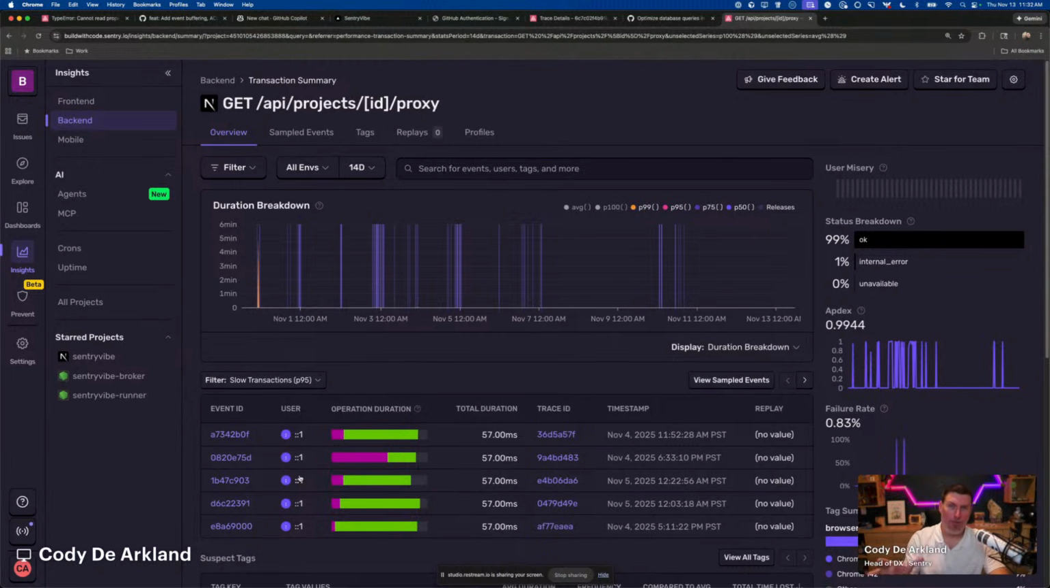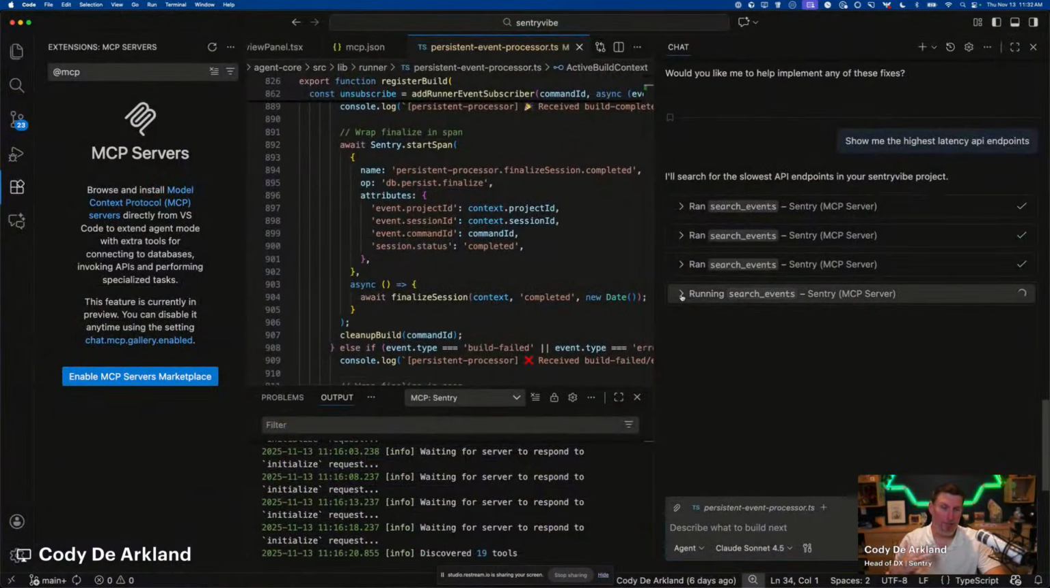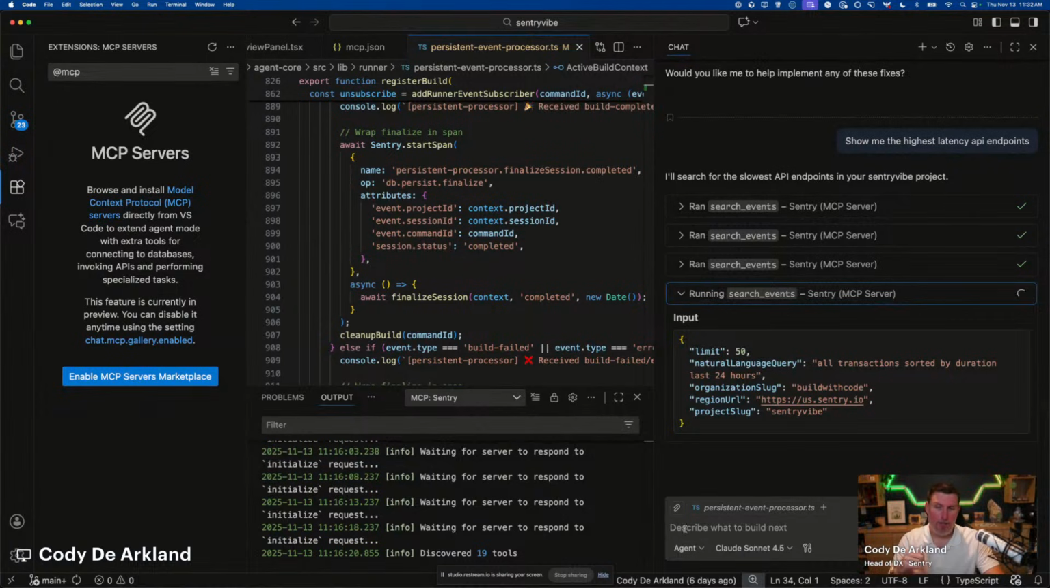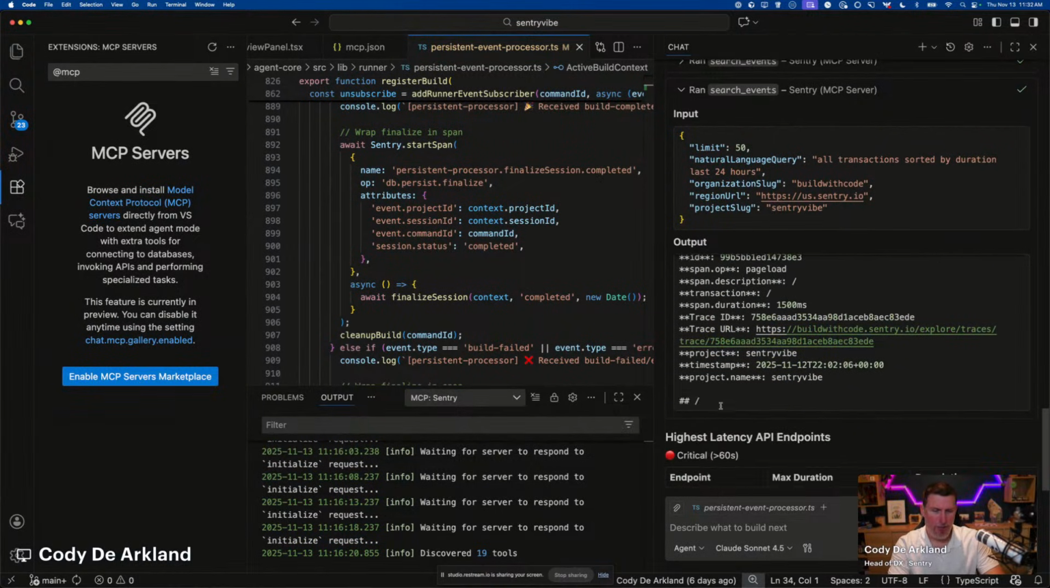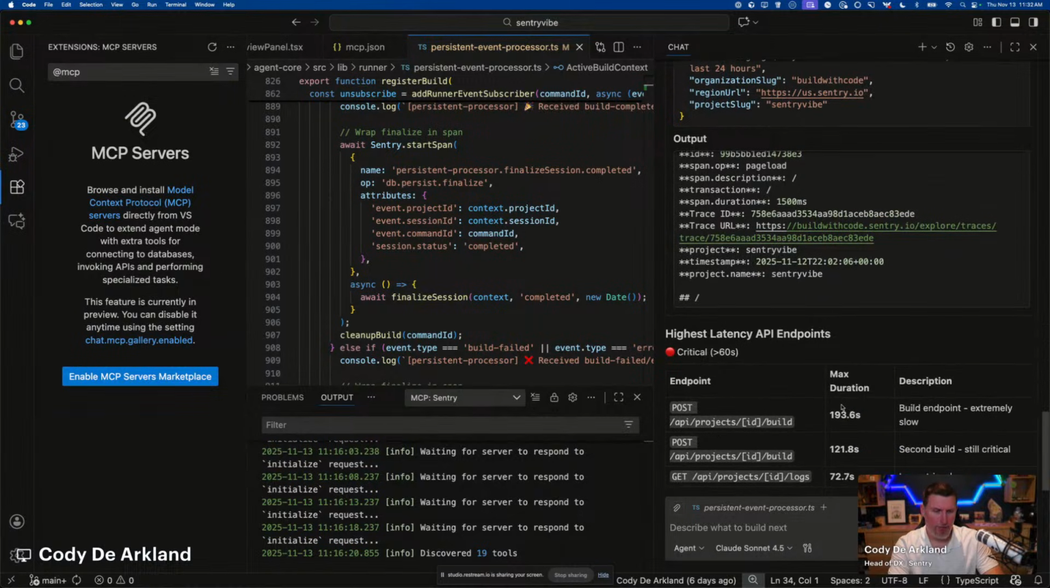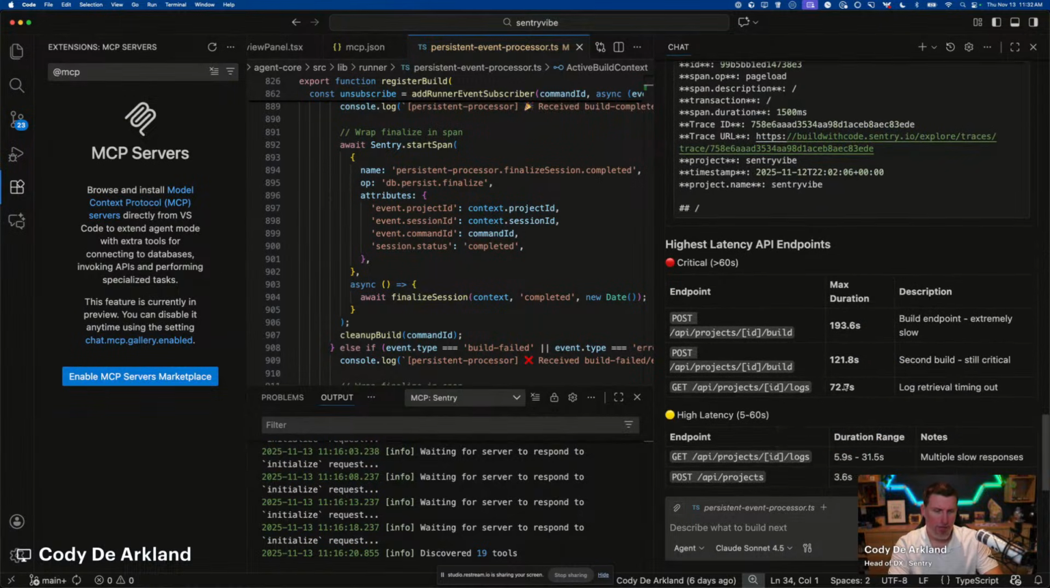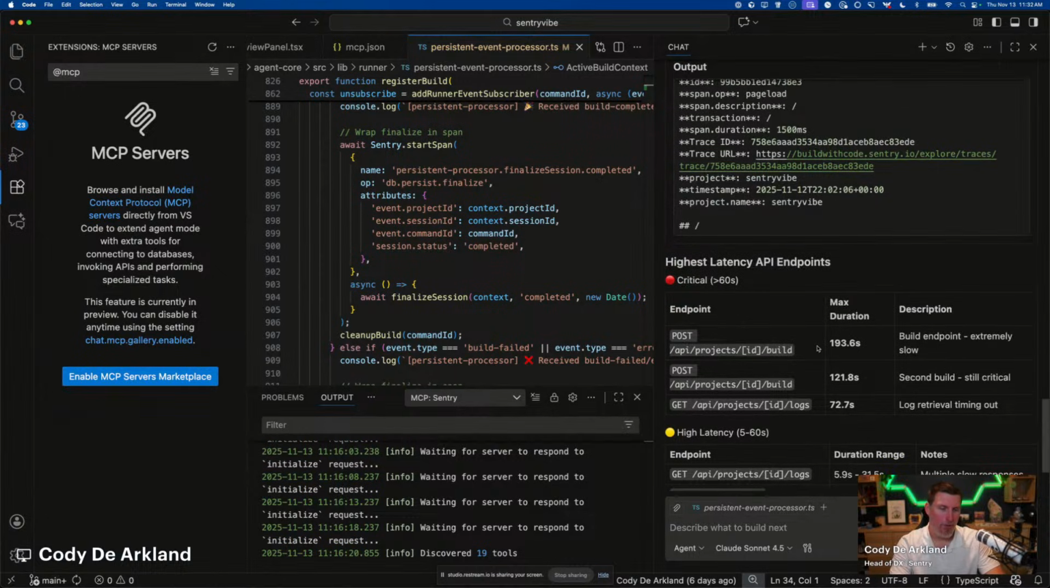Now, all that's available in Sentry UI for you to explore, and you can create dashboards off of it. You can create alerts off of it, but also being able to have the MCP server go and dig this stuff up and use it inside of your application to go and fix some of these problems is a really good thing to do. So it's pulled back a bunch of information. It's going to tell me the highest latency one. It's going to create a nice little table out of this. Now, this one's interesting because this is the provisioning endpoint. And so, yeah, its max duration is 193 seconds, but that's because it's going out and building an application, right? So we know that one's going to be a lot longer.